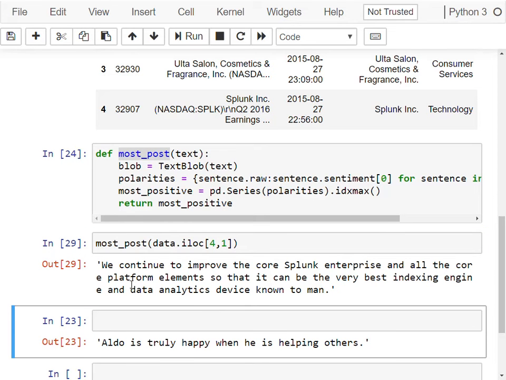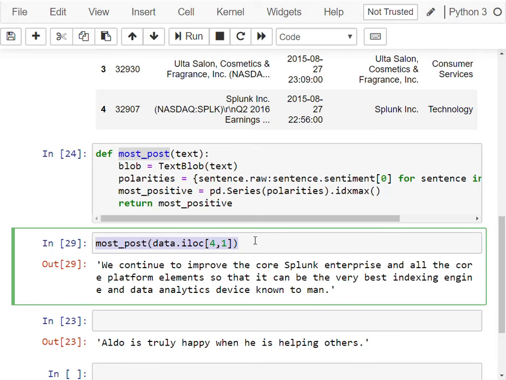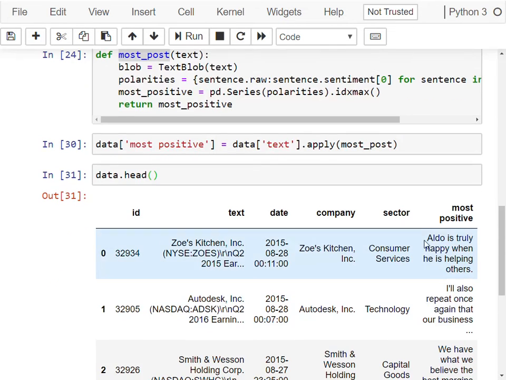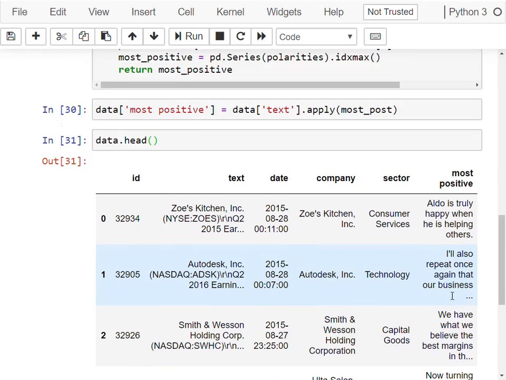Okay, so now we want to process all of them. So what I'm going to do is apply this function on the text from my data frame. Let's call this one most positive sentence, or most positive, and apply most positive here. Okay, so now this will apply it on each one of the texts in the series, in the data frame. So you can see the most positive sentence in each one of these earning calls.